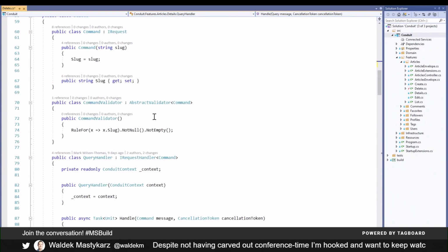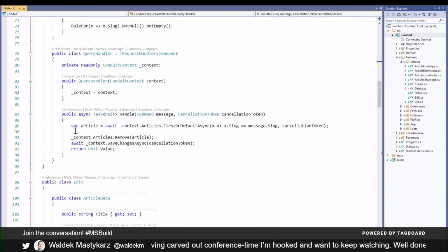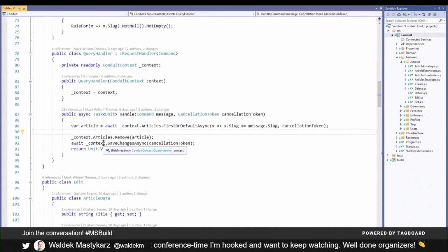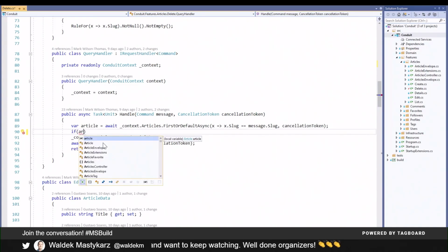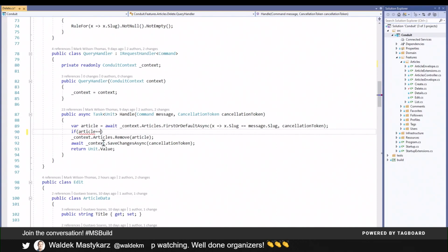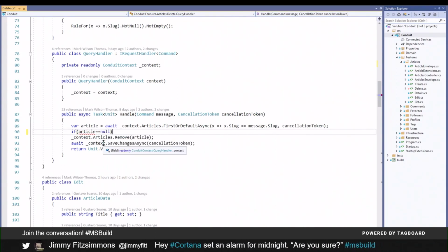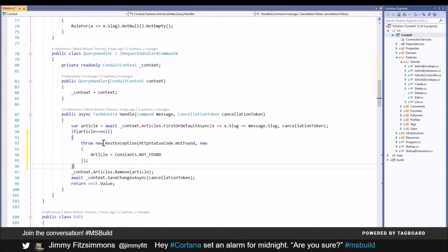So I'm going to look for those, and it looks like I have another one here. So I'm just going to go ahead and do the same thing. Now notice that the variable name has changed here. So I'm going to check for if article is null. And again, insert that code. Now, something has happened here.